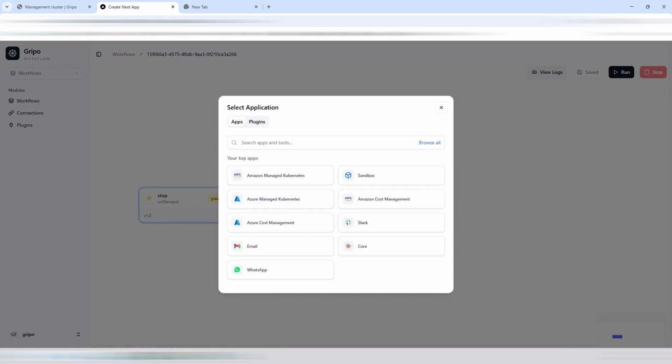In this window, you will see two options, apps and plugins. For this demo, we are going to start by selecting apps, which is already selected. And from the list, we will select the Azure Managed Kubernetes activity. Here it is.